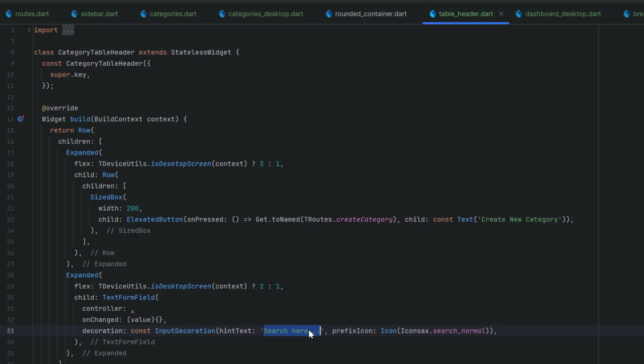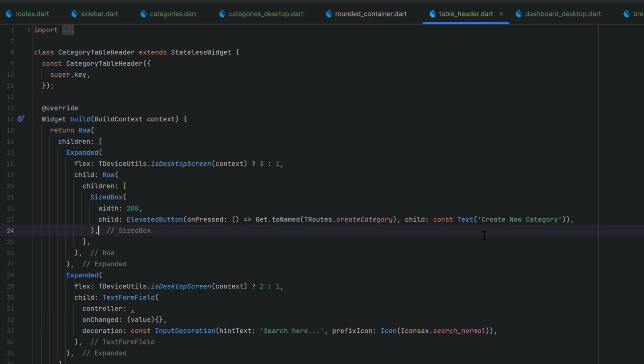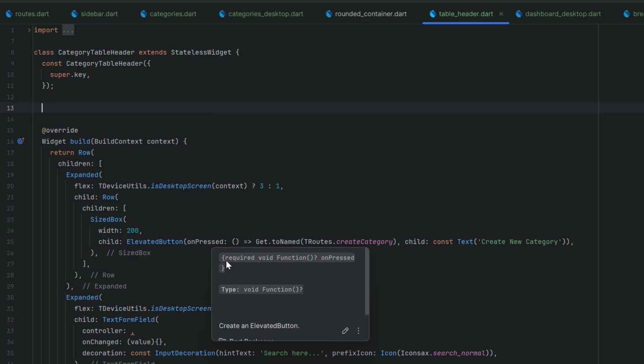In this case we do not need to pass any text. We need controller, on changed, and in this case we need on pressed and also the text of the button. So let's create them over here. You just have to hover on this on press and you can see it is a required void function.